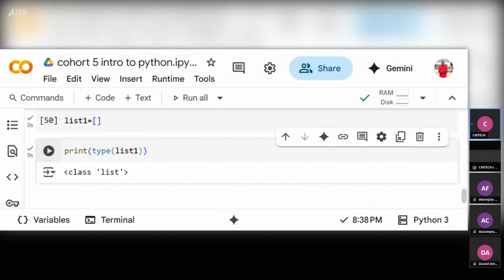Now did you see? It's a class of what? A list. So now this is a list. This is how you create a list.